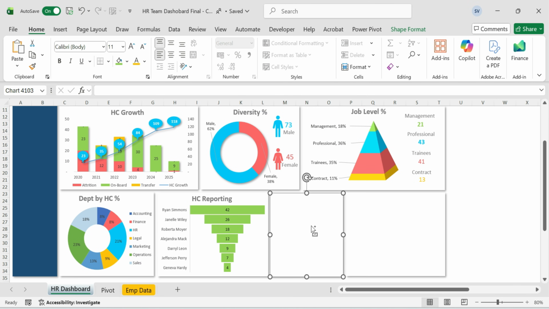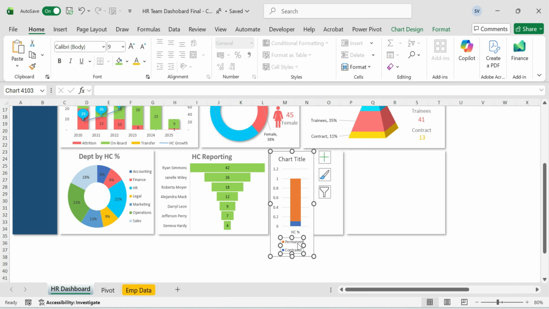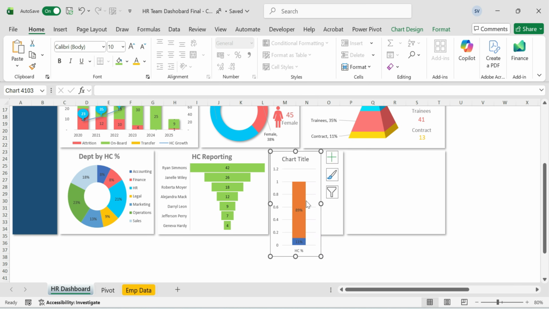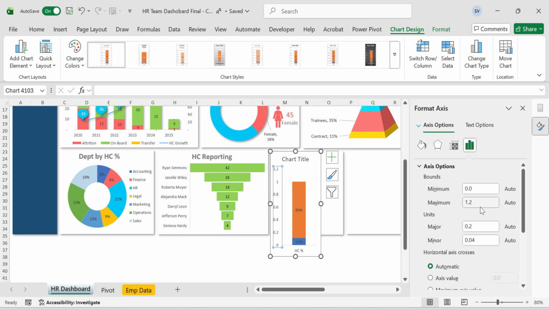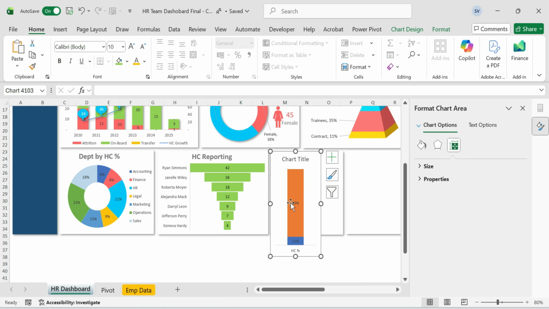Then cut the chart and paste it into the dashboard area. Resize it to a smaller layout. Add data labels. Adjust the axis if needed, and drag the chart to the correct position. Now delete unnecessary elements.